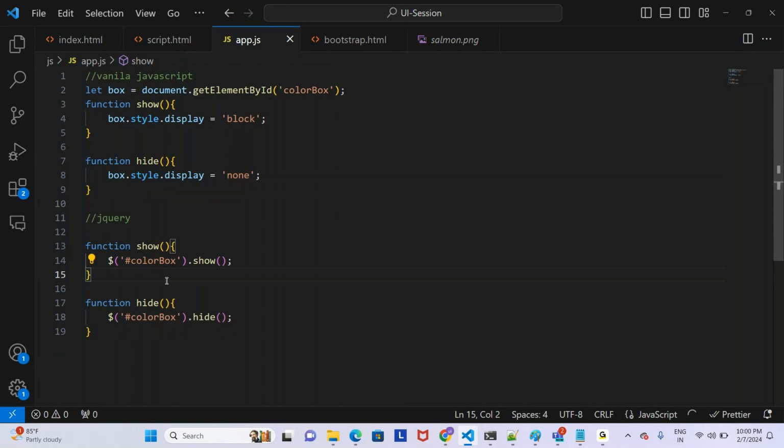To show or to hide, we depend on some CSS related stuff. But with jQuery we really don't need to. We have a direct method of show. To show, we use style.display equal to block. At the same time, to hide it, we have the CSS property display none. But when using jQuery, we don't need to write all this stuff. Simply, we can write hide only.